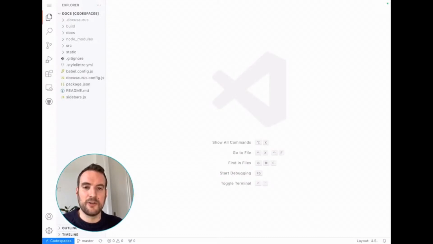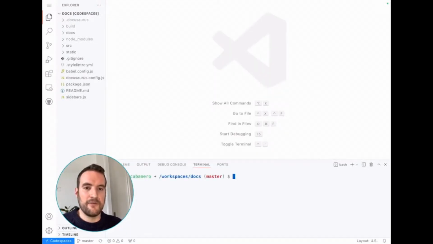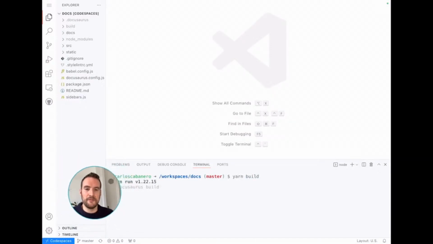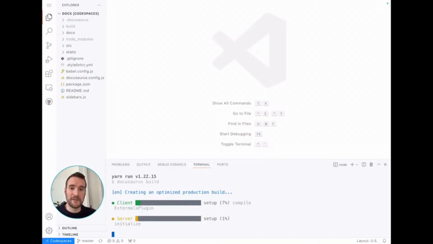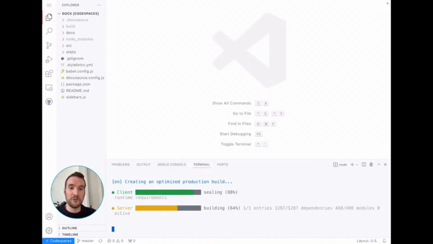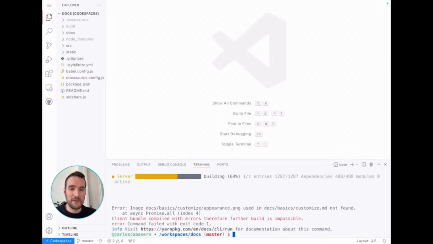Let's now figure out what's going on. So for that, I'm going to fire up the terminal and run a build. Make myself smaller here. One of the things that I love from Codespaces is that I do not have to pollute one of my systems with a lot of extensions and things that I'm never using.